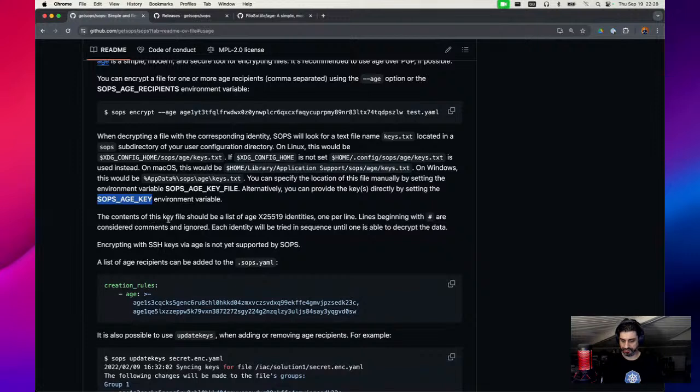So the contents of this file should be a list of age identities, one per line, lines beginning with dash. No, not dash.